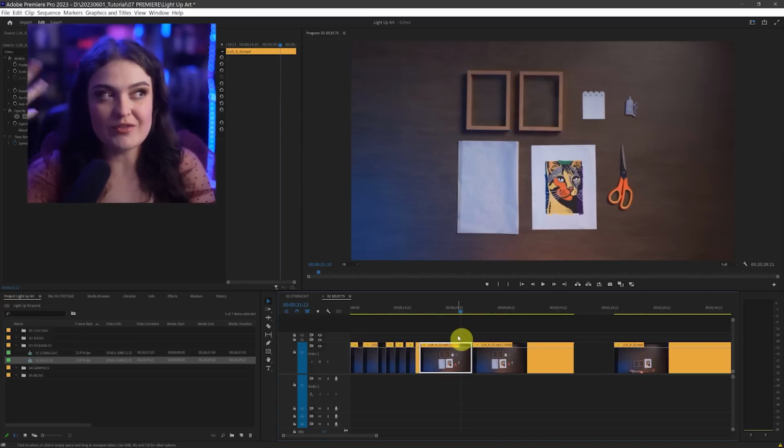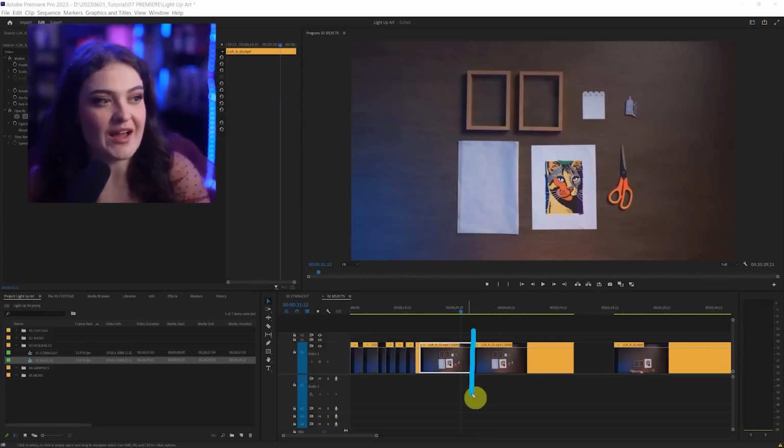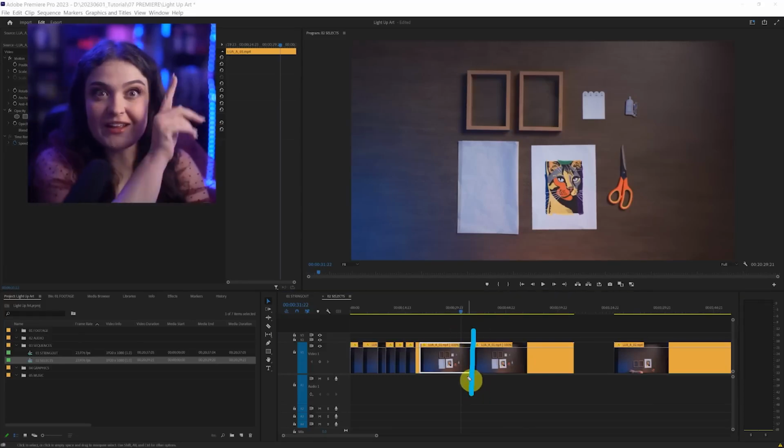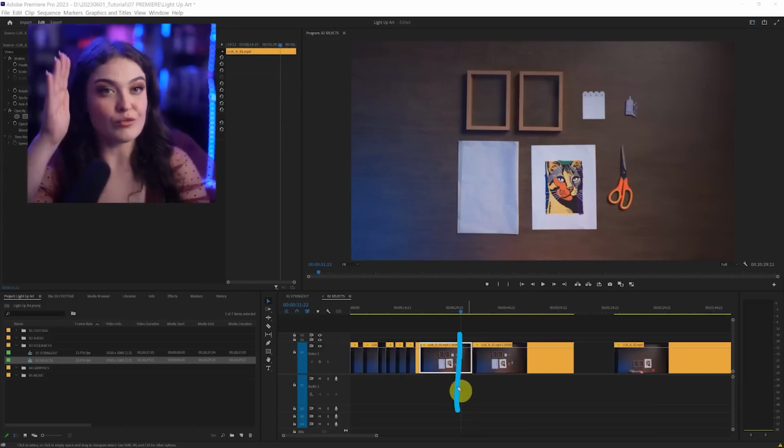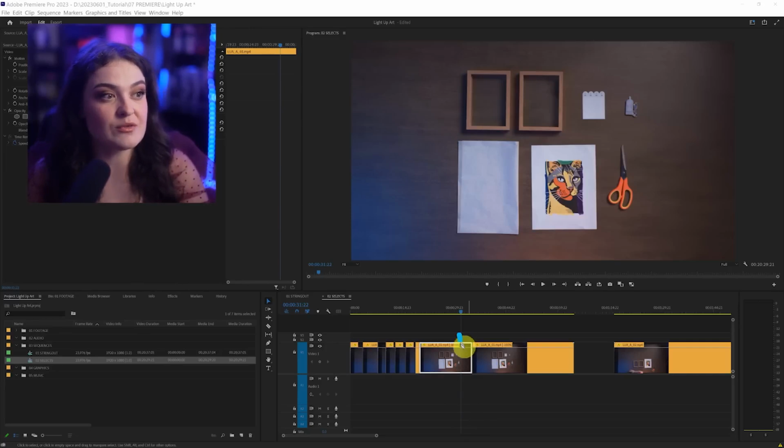Now the question is, what if it was the other way around? What if you had a cut that's already there in the future? You wanted to create a new cut right before it, and you wanted to ripple everything from this cut to this cut. What would you do?